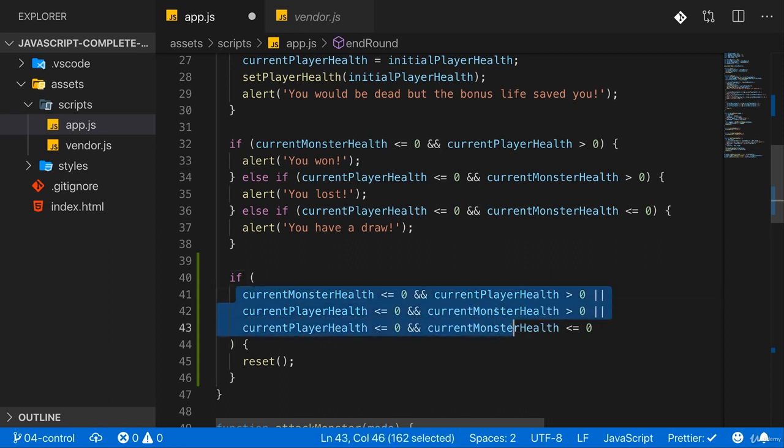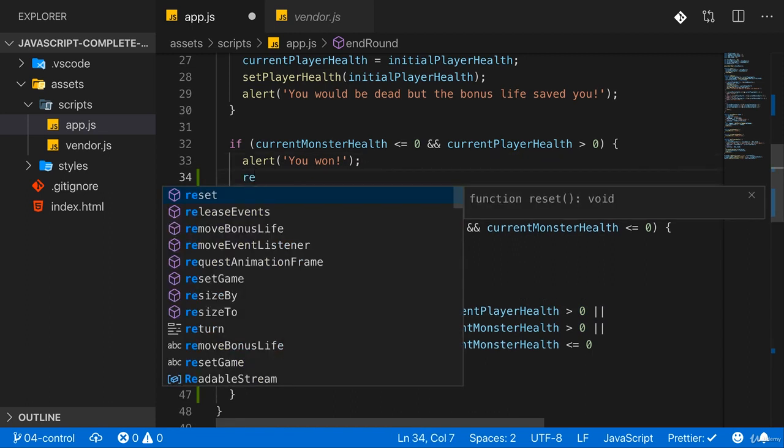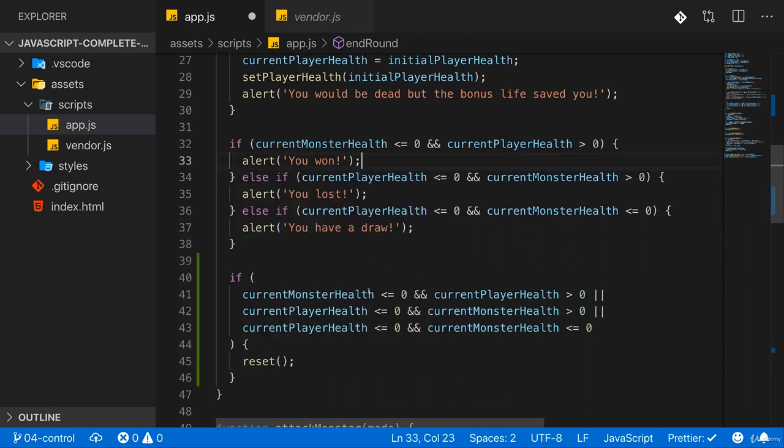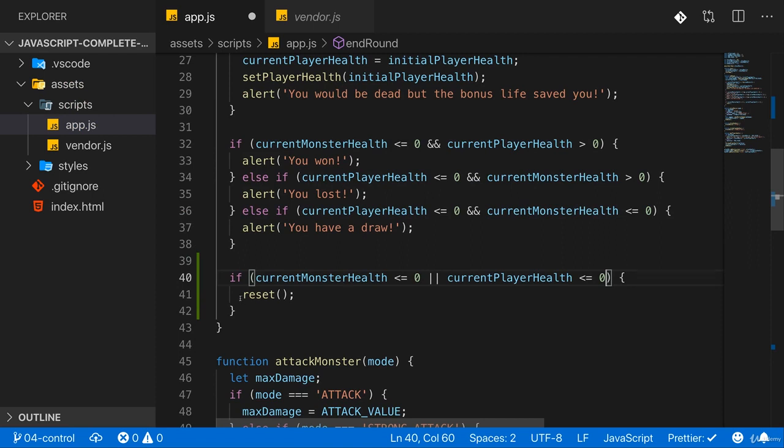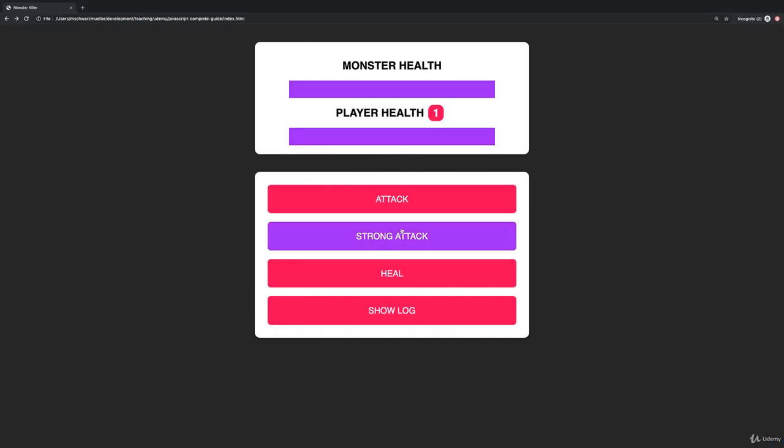So we can shorten this a lot, and again, then it becomes a real alternative to calling reset 3 times here. All we have to do is check if the current monster health is smaller or equal than 0, or if the current player health is smaller or equal than 0. Now we have a very short condition here, and we want to call reset if that yields true, because that means we have a winner or we have a draw. In either case, we want to reset. So now with that, let's save it, let's reload, and let's try.